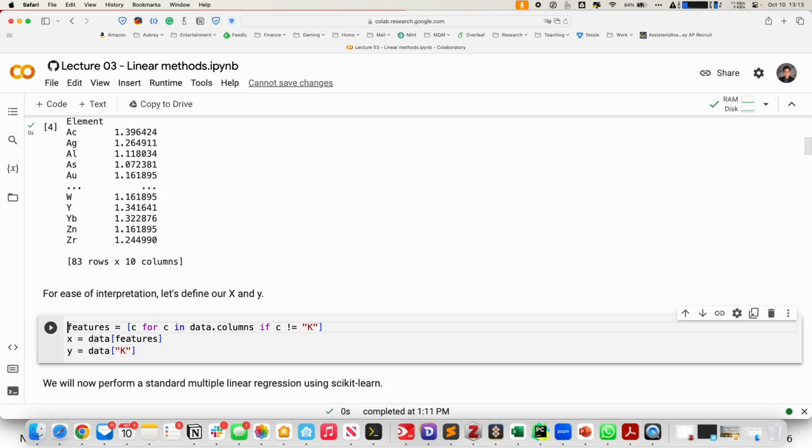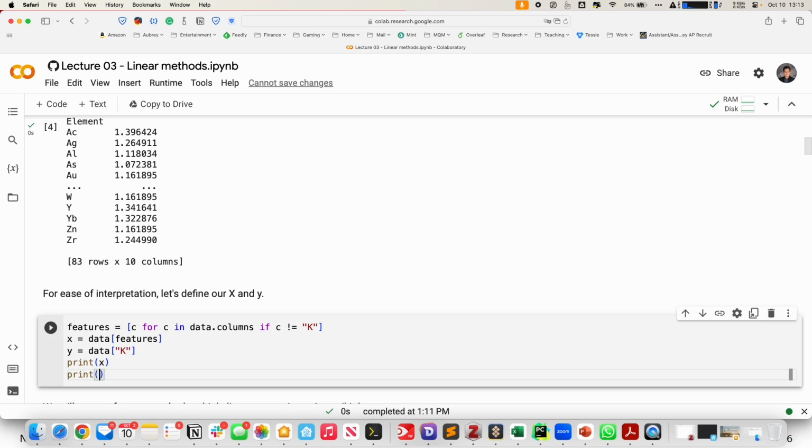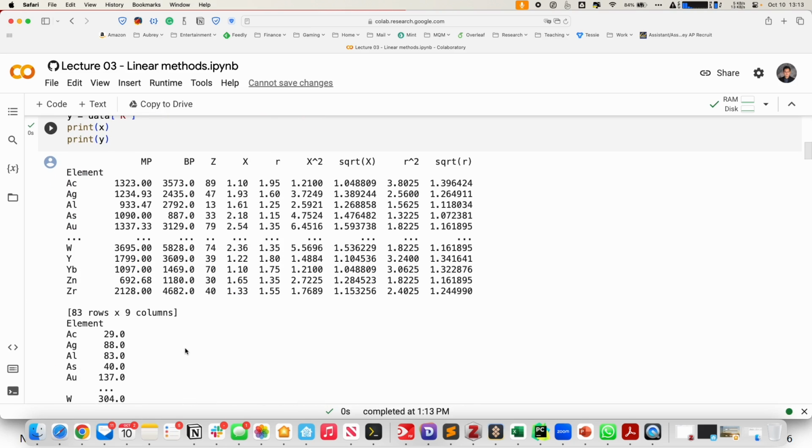So let me show you how this works. I'm going to add a print x and print y here so that you can see what they look like, okay? So this is my x. My x is essentially my data frame. Now you notice that there's no k column now, right? So there are 9 features, 9 columns. In other words, there are 9 features in total that I'm going to use. And then my target y is just my k column, which is my bulk modulus, okay?